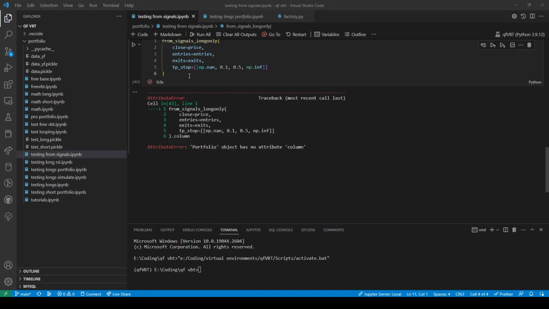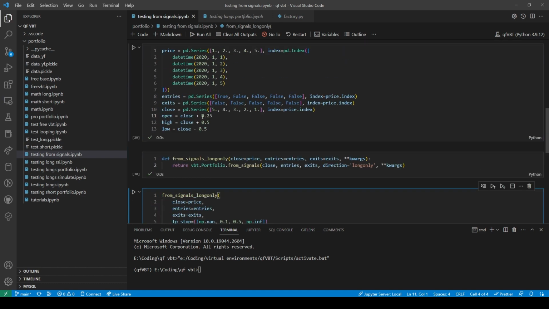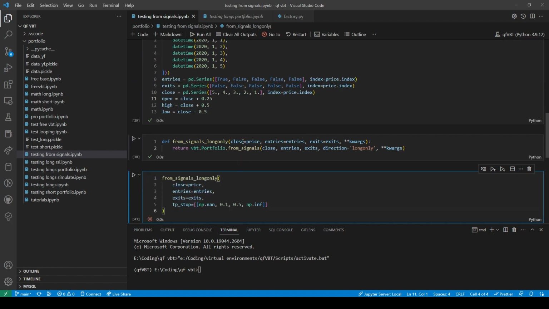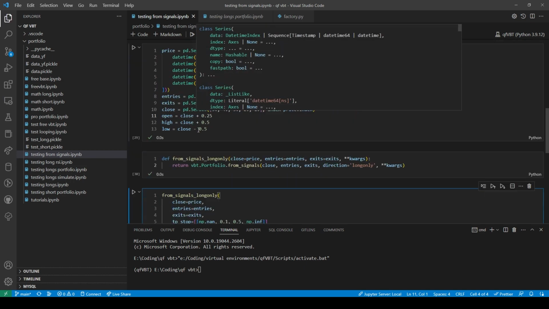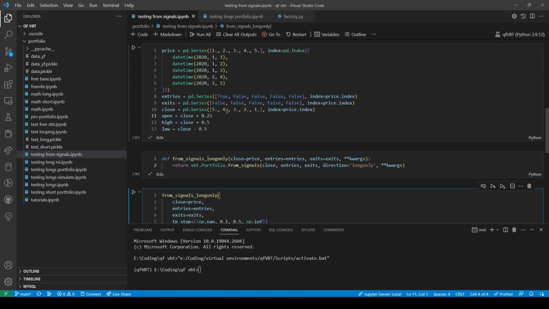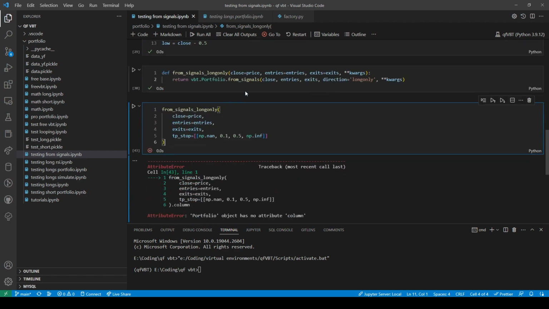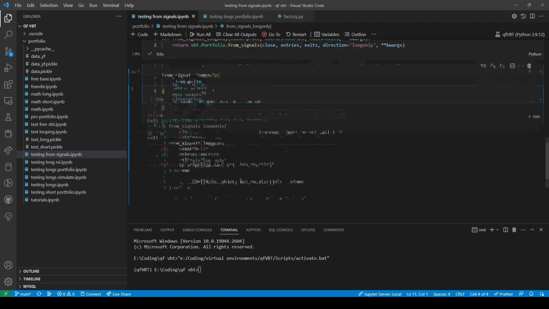So it is interesting here that I did take profit stops. I put the close at price, and so here what I've done is, I have this price here that's 1, 2, 3, 4, 5. And then we have a close, which is 5, 4, 3, 2, 1. We have our entry at the very first, and we have our exit. We don't take any exits. And so we have our open, high, low, close like this.